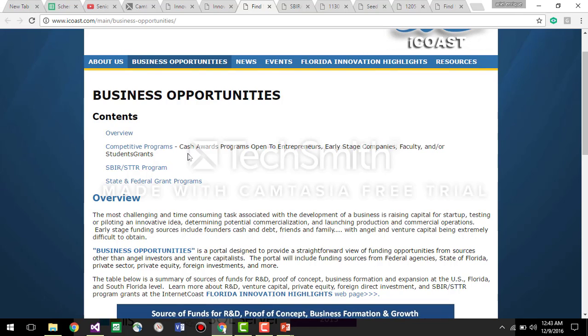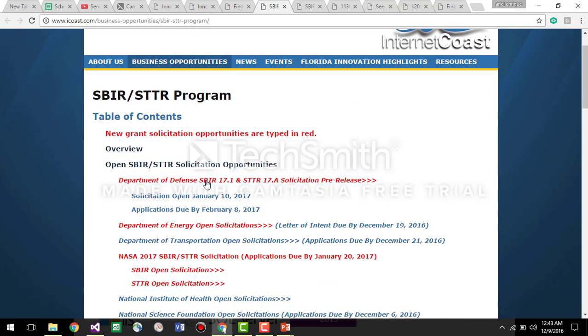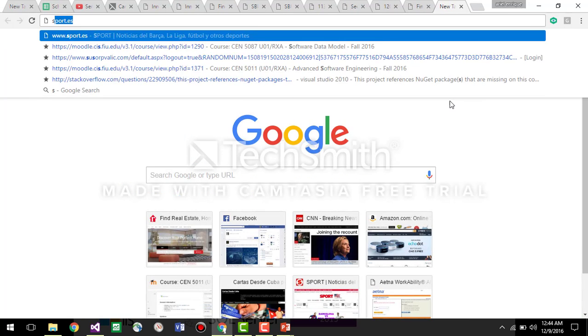For the SBIR, STTR programs, this is the part where I use the connectors because there are too many. The thing is that we have, for example, the Department of Defense. SBIR, STTR by itself is an organization.